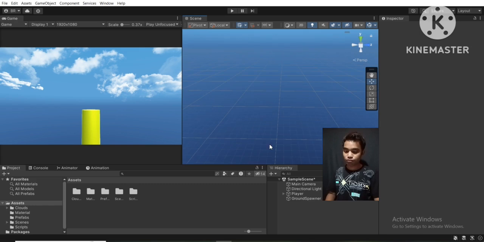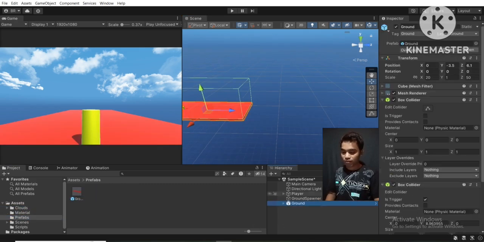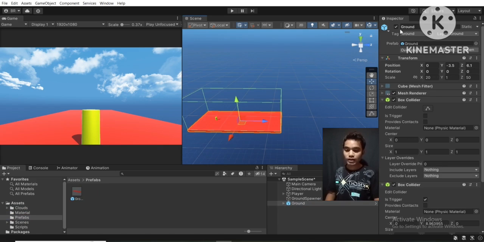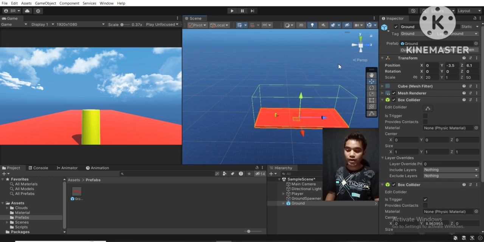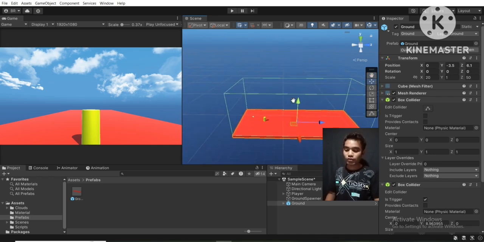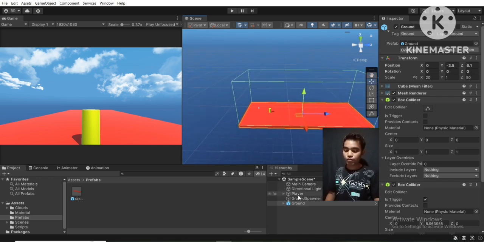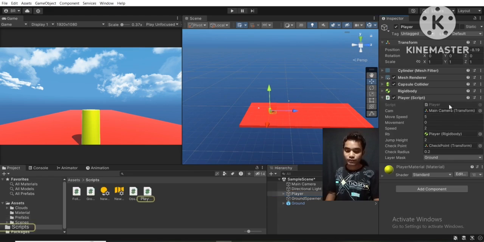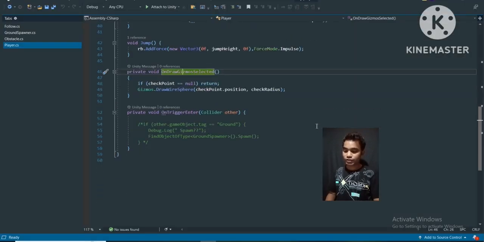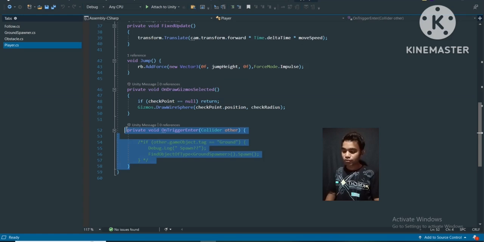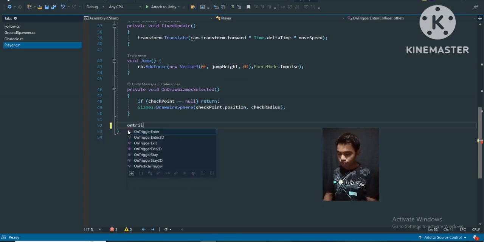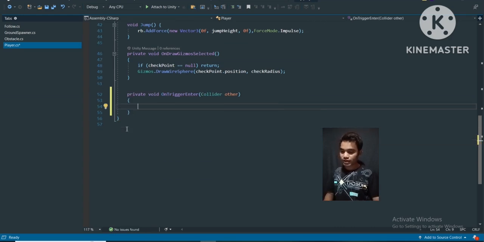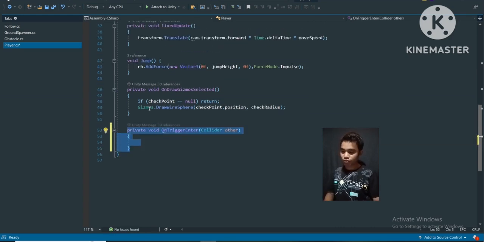If I drag this ground right over here, we assigned it the ground tag, as you can see. So we will check, we will move to the player script. Double click that to open it up in Visual Studio, and we will use the OnTriggerEnter2D function. Make sure you type the same name, OnTriggerEnter2D, right over here.